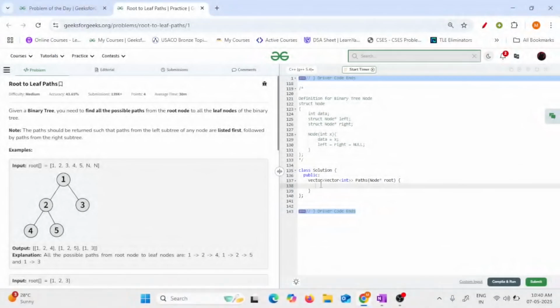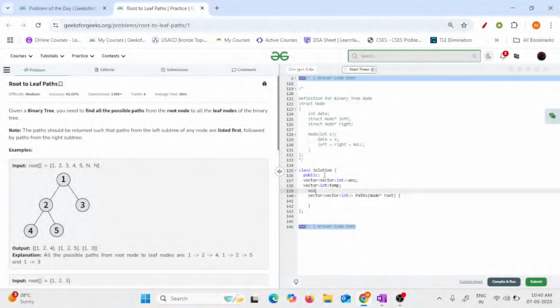Okay, so let's see. I'm just taking a simple vector of vector of integer for the answer. Now I'll also take a vector of int temp here, globally. I'm declaring it globally. Why? Because I don't want to pass it in my function. Now just do a void solve, because I'm not returning anything, and take a Node star root.